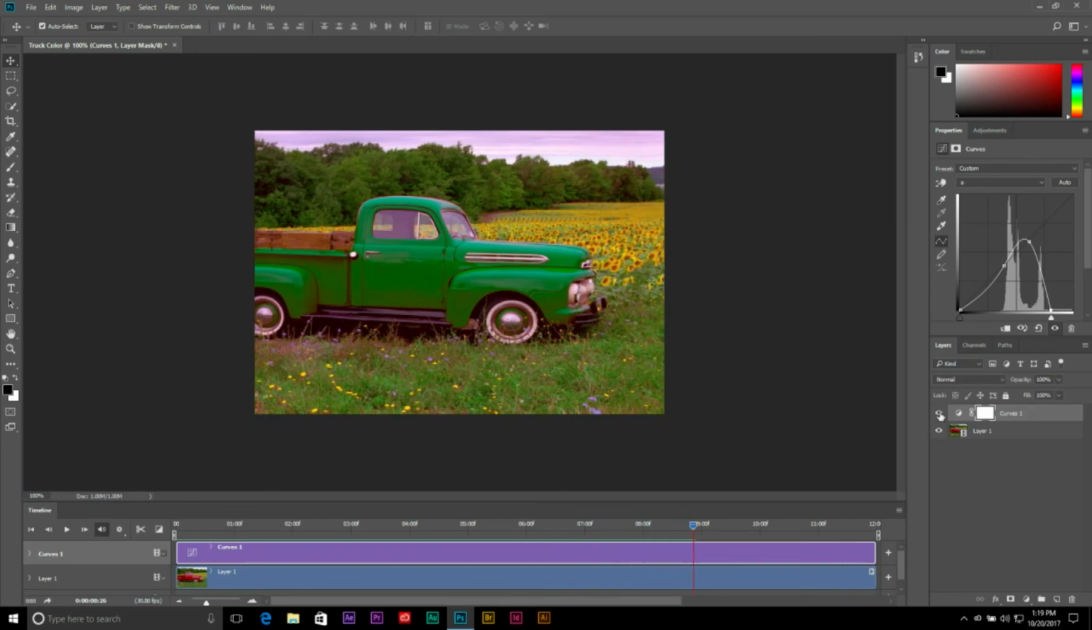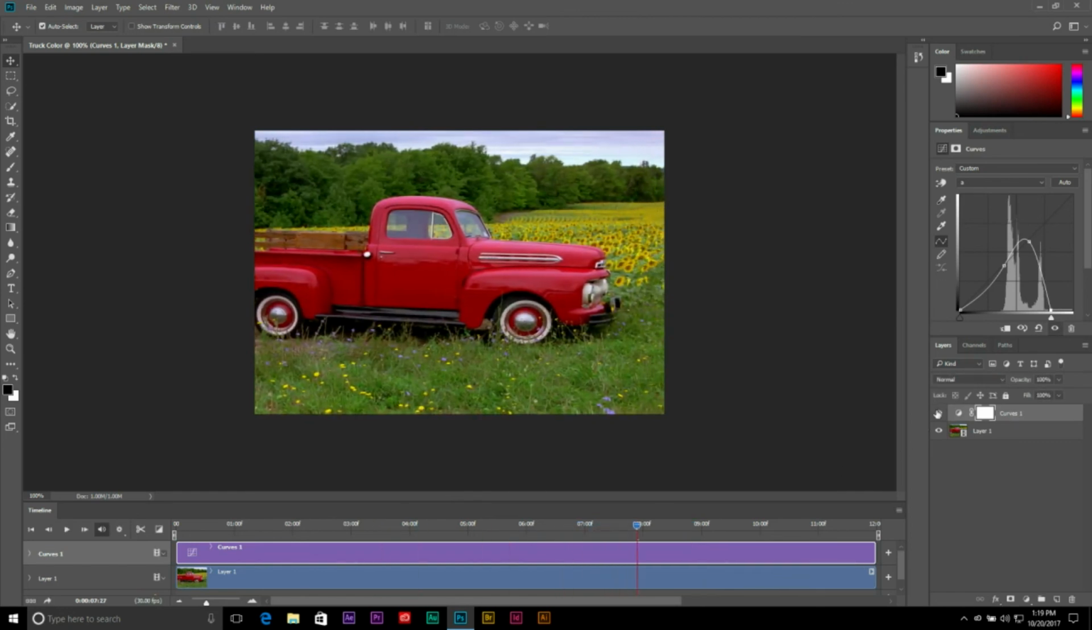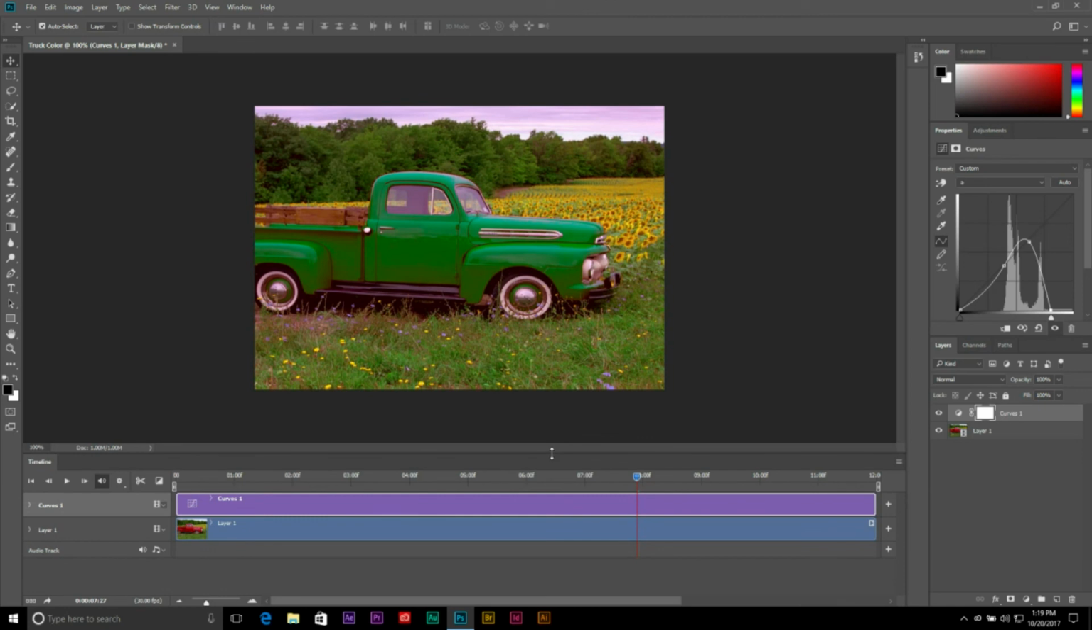I turn off the layer, the adjustment layer, still red. Turn it back on, green. All right, now let's do the real wizardry. Let's do something even cooler. So we were talking about earlier, let me pull this back up. We do have keyframes. I haven't even keyframed anything yet, but let's keyframe something, right? So I like the green.